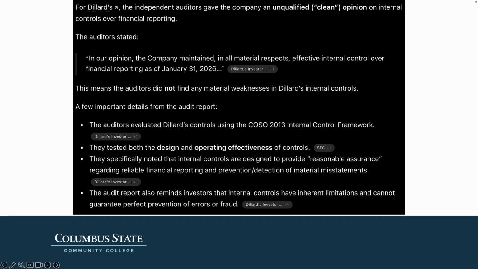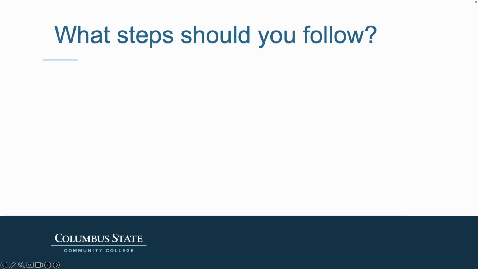"In our opinion, the company maintained..." It does give me the information that I'm looking for. It does give me an answer to the question, as well as giving me a bunch of other information that maybe I didn't necessarily need. But regardless, it did answer the question. Again, that's an important piece.